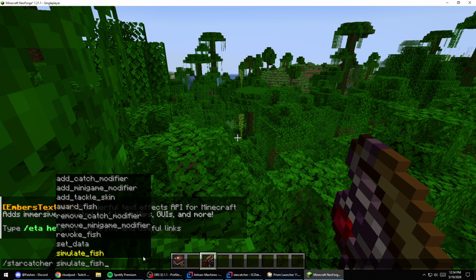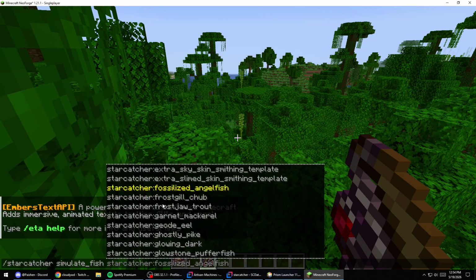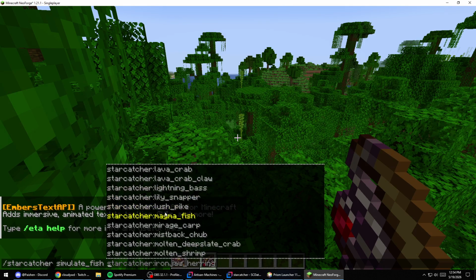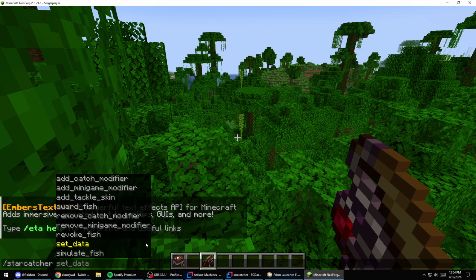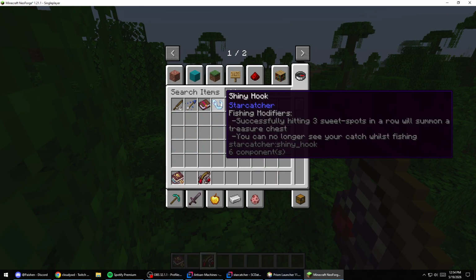Specifically here, the simulate fish will be very useful because you can check every fish that is registered and try it out. So when you're adding your new fish and balancing the difficulty, you can try it out like this without having to actually go and fish for it. And you can also add the catch and the minigame modifiers, which are the things from the hooks. So for example, the shiny hook here is a minigame and catch modifier.